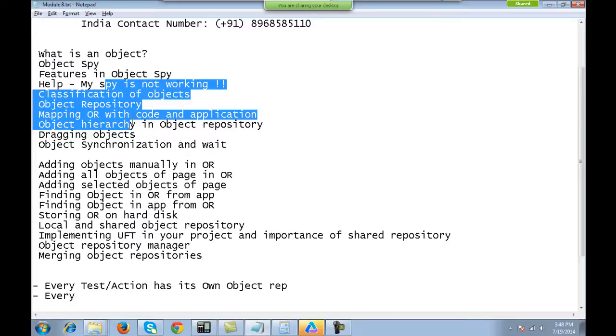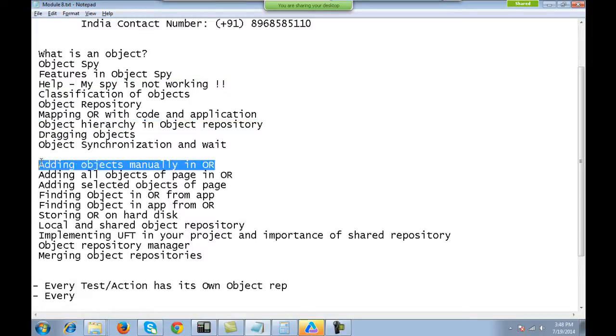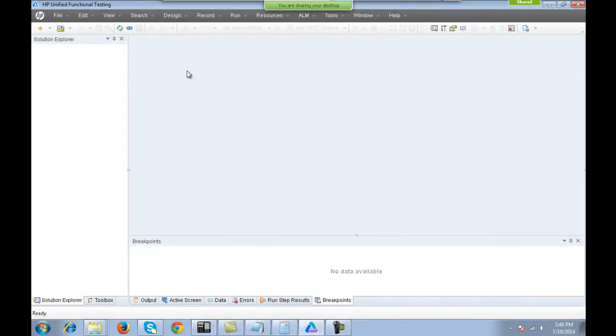Right. Now that's not the only way in which you can add the objects in the repository. You can also add the objects manually inside the repository. So there are two ways for this. Fine. You can add the objects manually. Hold on, I'll tell you.